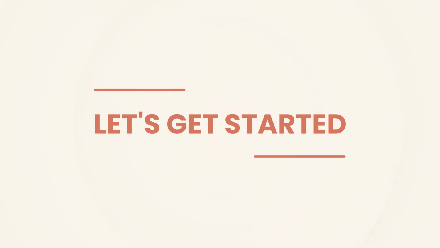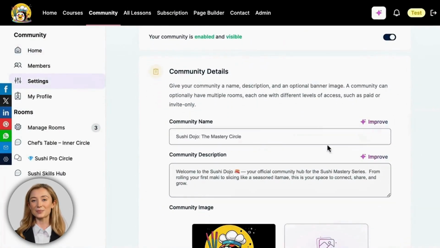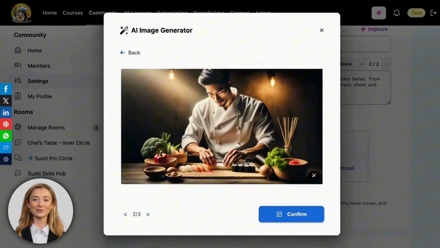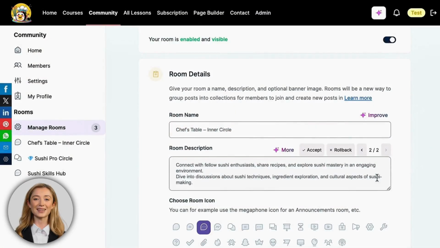Let's start from the top. Head over to your community settings. That's where you'll first spot the AI tool. From there, it can help you polish your community name, write up a catchy description, and even whip up a community image. Now jump into your room settings. The AI can suggest a room title, fill in the description, and just give the whole thing a professional touch. And hey, if you don't like what it comes up with, no worries. You can always undo it and stick with your original version.